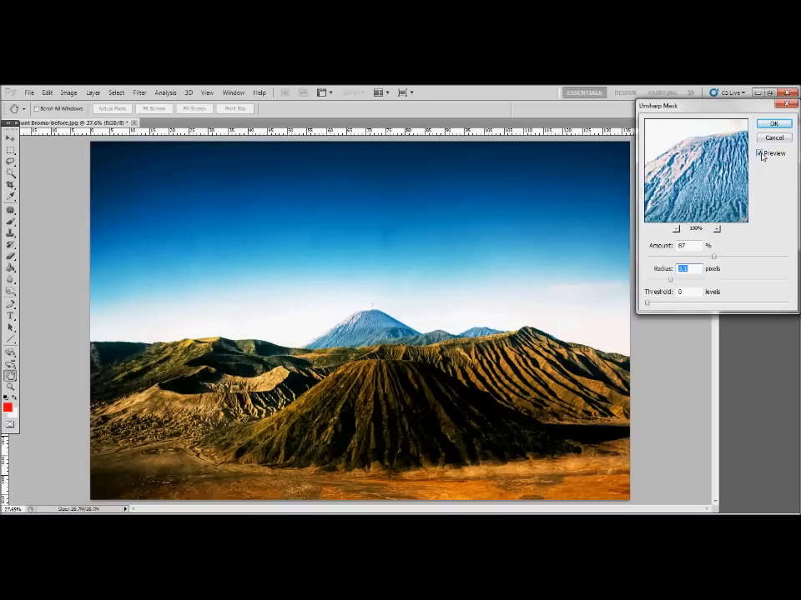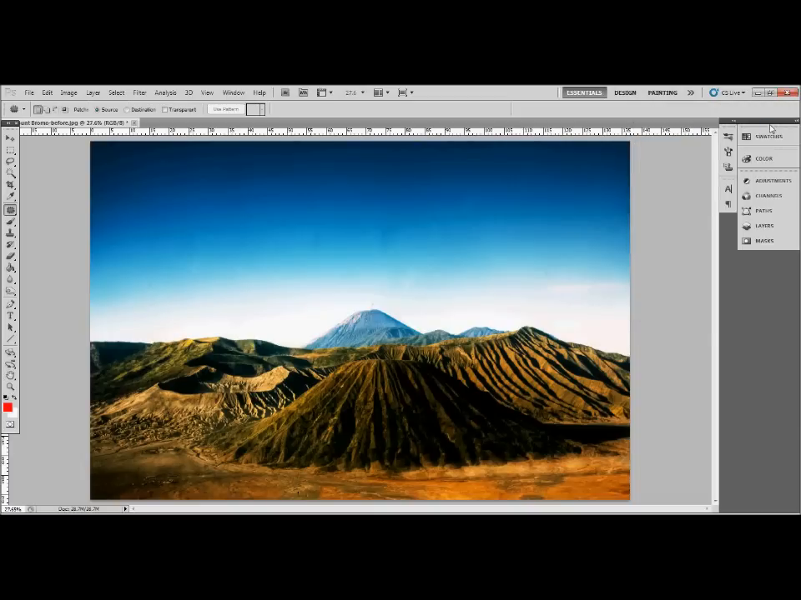So you can again click on the preview to see the effect of it, or you can click on the preview window here in the Unsharp Mask tool to see the effect before and after applying the sharpness. So I like it, and I'm going to click on OK, and here I have my image edited and it's ready to get published on the web.